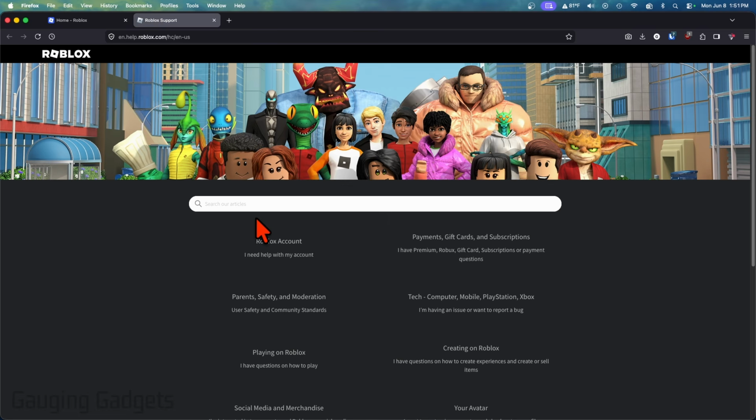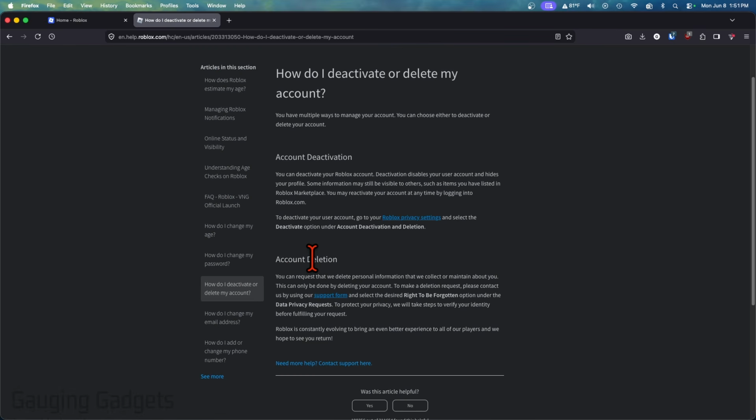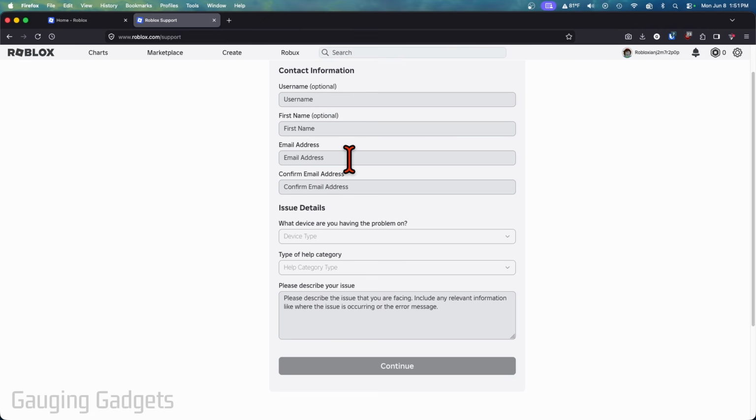Once you get to help, go into the search bar and just search delete, and you'll see how do I deactivate or delete my account. Select that, and then look for account deletion and select support form. So now what we need to do is enter our username, the email address you used to sign up, or where you want to receive emails about your account.